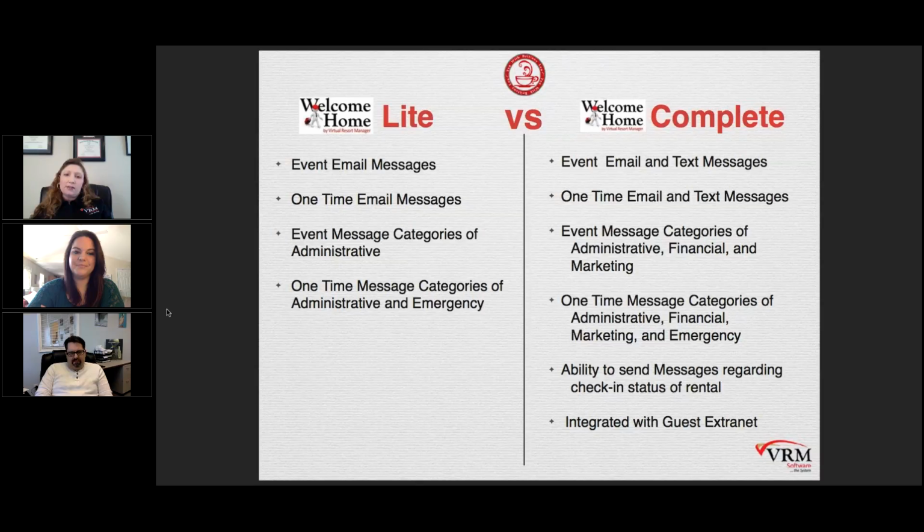And then one of the other differences between the light version and the complete version of Welcome Home, with Welcome Home Complete, it actually ties into the guest extranet. So with that, it gives your guests the ability to sign into the guest extranet, and they can add additional people to their reservation as well as their contact information. So if you're traveling with your sister or your mother or your daughter or your son, and you all are coming from different locations, you can go in and actually add these people to the information for the reservation. And as communications are sent out through Welcome Home, these guests will also receive them.